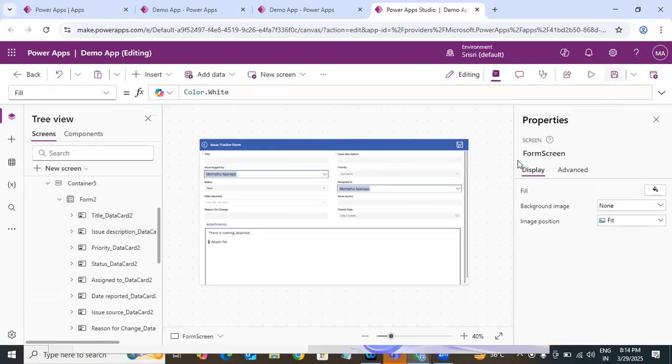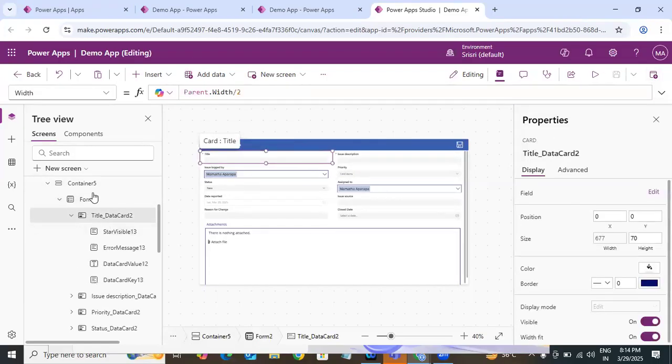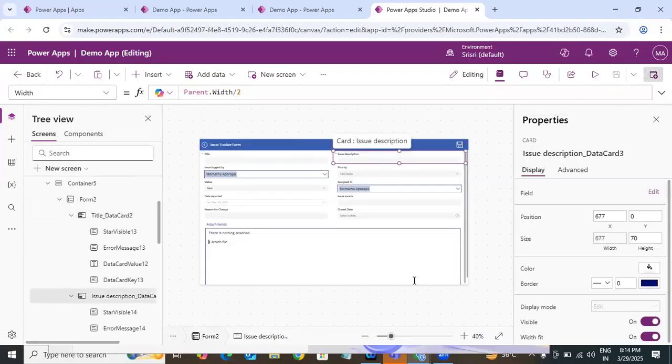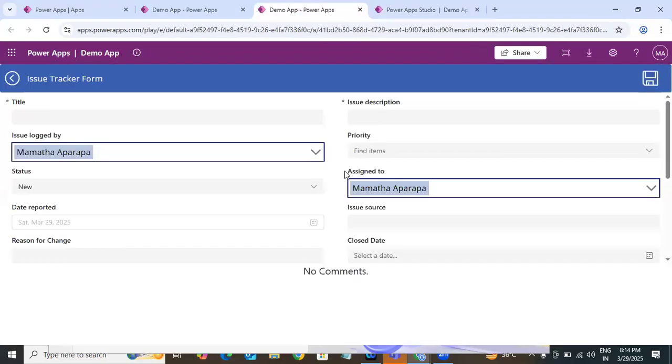Okay, now I'll publish it. You'll see it. Whatever the parent of this screen is, it should occupy half of the width. This is also the same. So now what will happen?